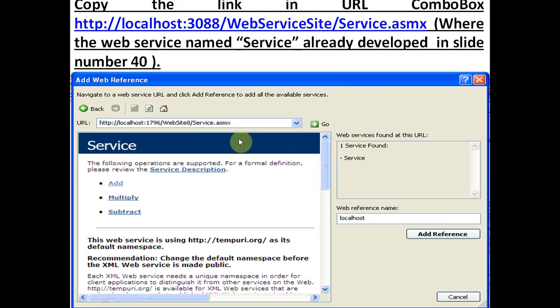Add web reference. You have to right click in the Solution Explorer on your website, whatever your web service is, and then write Add Web Reference. When you click Add Web Reference, it will display this window, and here you can write the URL of the web reference. This way we have mentioned the URL here.